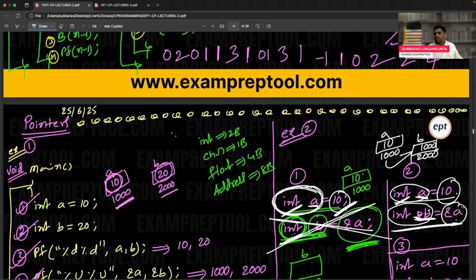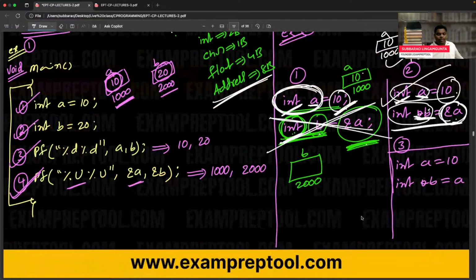There you can store these 8 bytes. Address is 8 bytes. Assume address is 8 bytes. What I mean to say is, in example 2, the second part is correct. It may not create any problem.